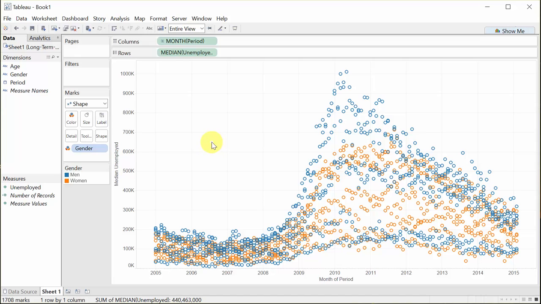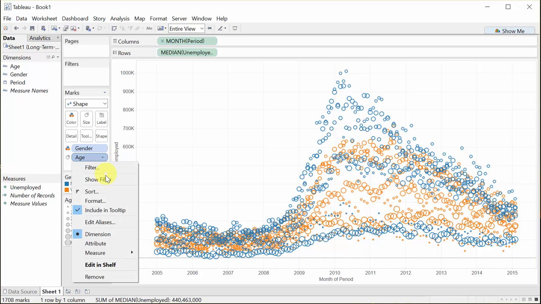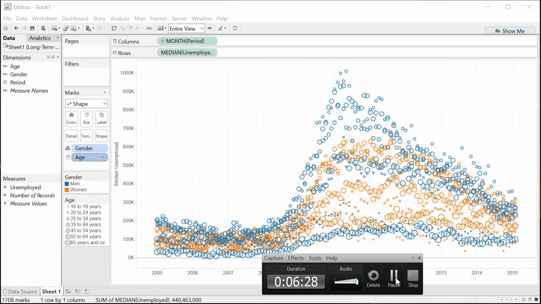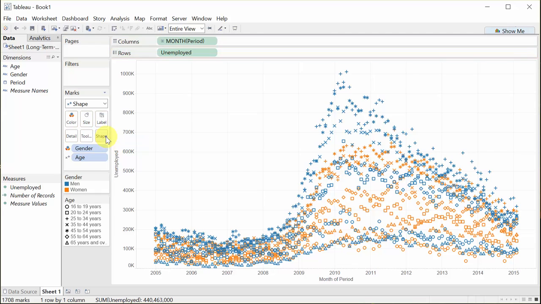Now we can add some more detail here. Let's grab age and put that under shape. And notice you have all these different shapes there. Maybe we can change that shape. So let's try that again. Instead of under size, let's take age and put under shape there. And we can see there's those 7 different age groups and by each different shape.